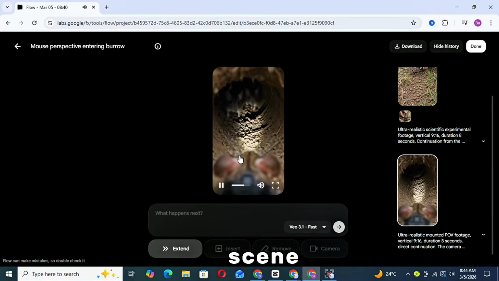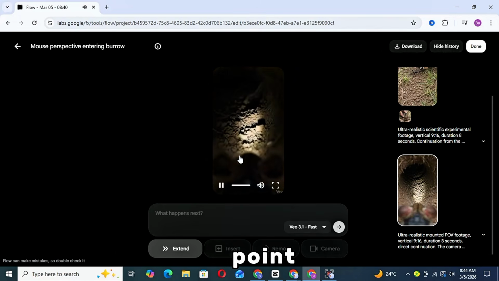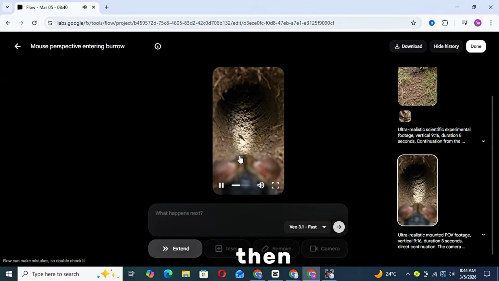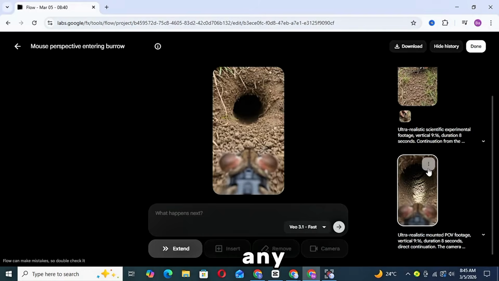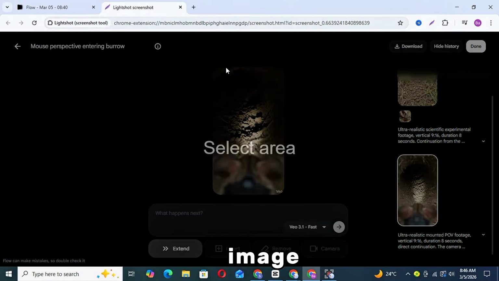To create the next scene of your video, you first need to use the last frame of the previous clip as a starting point. Begin by playing the video you just generated and pause it on the final frame. Then take a screenshot of that last frame using any screenshot tool or browser extension. After capturing the screenshot, save the image to your device.